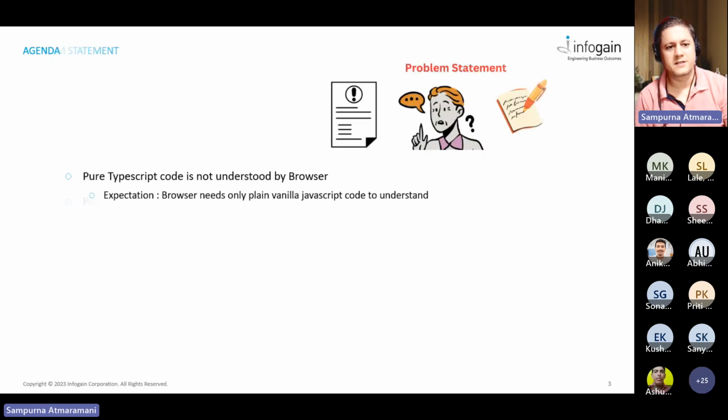The first agenda item is the problem statement. So what is the problem statement? Pure TypeScript code is not understood by the browser. Whatever TypeScript code we write, or the React code we write, JSX code, JSX you all may be knowing, JavaScript XML, whatever we write is not understood by the browser. Then how does it work on the browser?